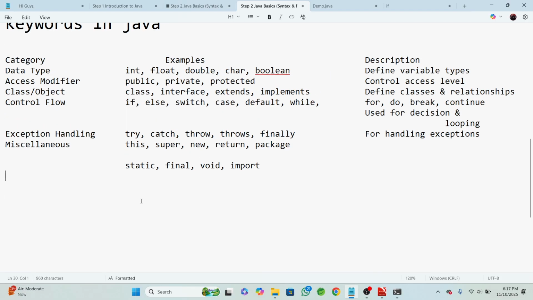I have collected them. If you go for data types, we have int, float, double, char, boolean. These are data types, right? Access modifiers like public, private, protected control the access level. Class and object keywords like class, interface, extends, implements come under the class and object category. Control flow statements like if, else, switch, case, default, while are used for decision making and looping.